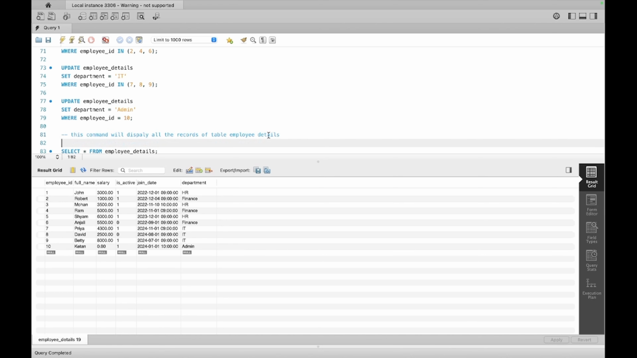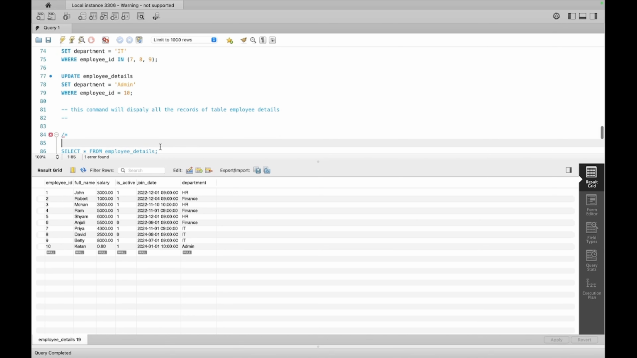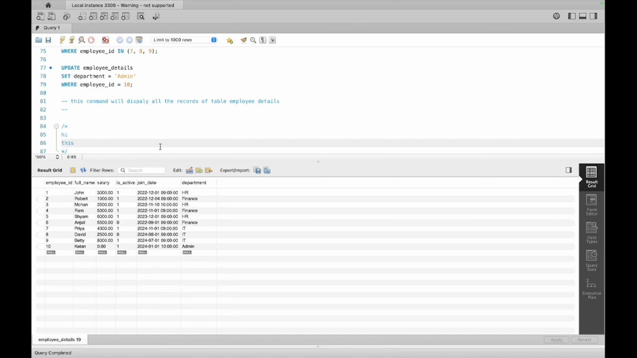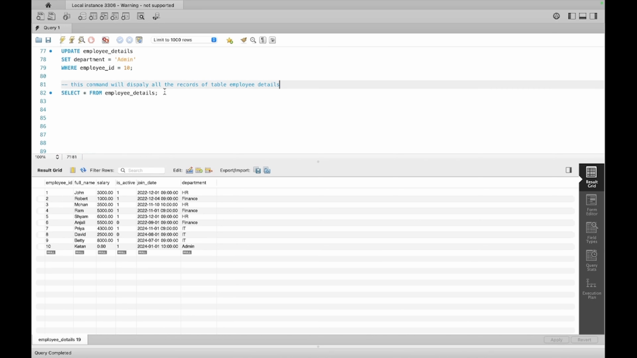Now this is a one line comment. So for a one line comment, you can do it like this. But if you have multiple line comments, you can do it like this, and you can write, "Hi, this is code written by me," like this. This is for a one line comment, and this is for a multi-line comment. Okay, I hope you understood it. I am erasing it. Okay, now let's come back to count.